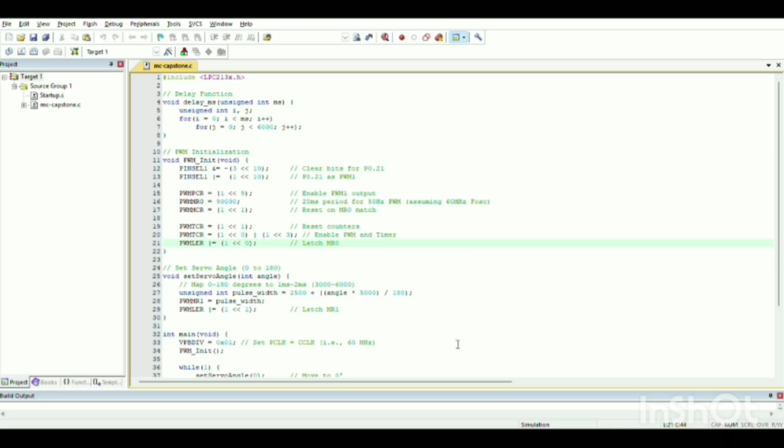Now coming to the third function, that is set servo angle. This defines the function to set the servo position from 0 to 180 degrees. It maps the angle to a pulse width. When the angle is 0 degrees, the pulse width would be 2500, and when the angle is 180 degrees, the pulse width would be 7500. This linearly converts angle to pulse width modulation.